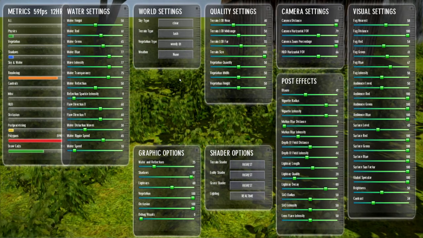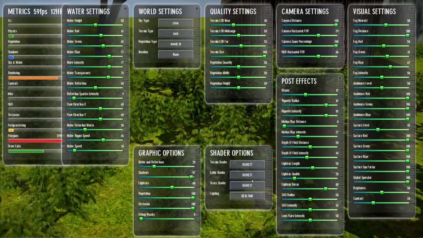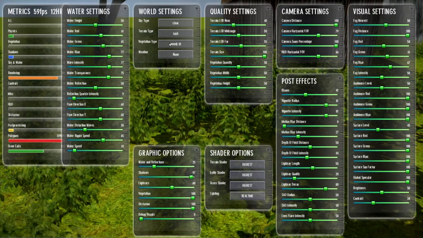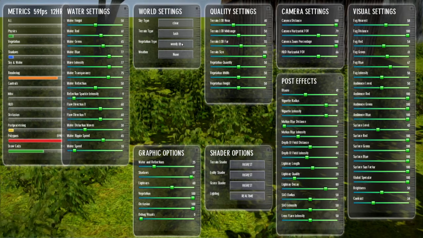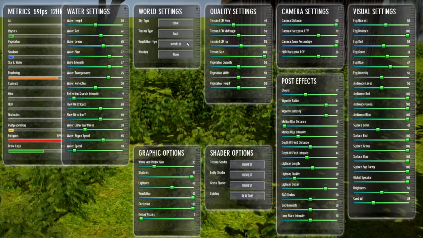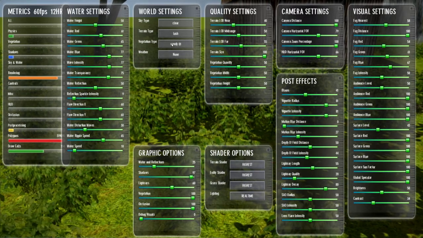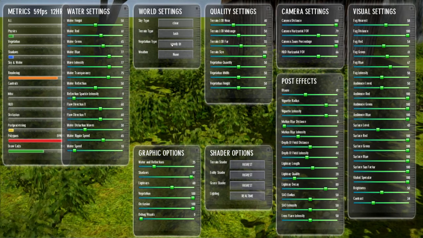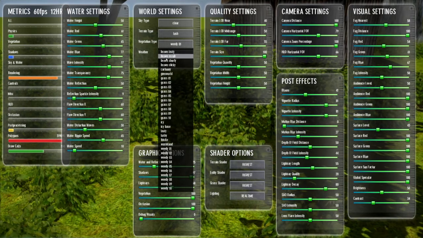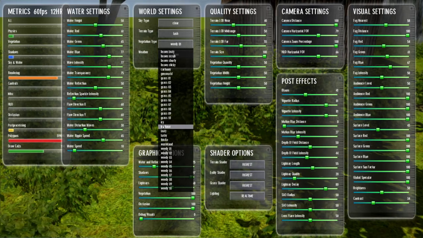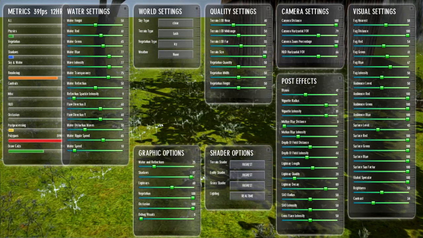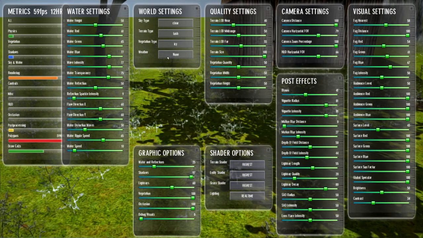We're going to work on right now our vegetation type. So this is for the procedural vegetation right here. This one right here, that button. So if we left click it and we go down to icy, now it changes all of the plants to icy.